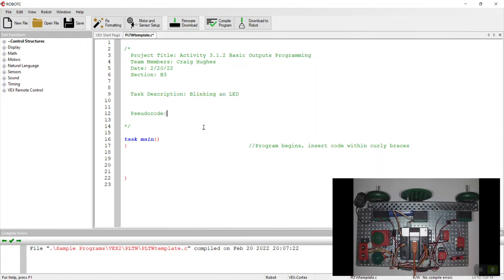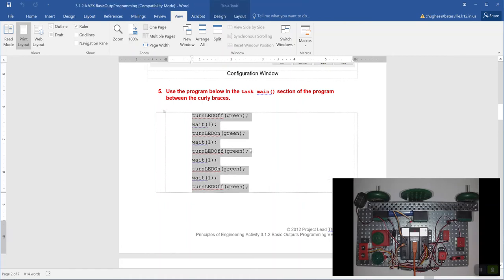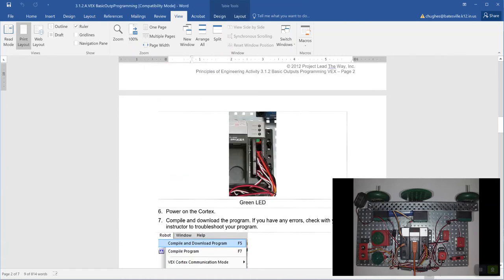In the pseudocode, pseudocode is usually something when we have a task description, we start developing the actions we're going to create in order to go forward. Right now, we don't really know what exactly is happening because they're giving us the code. We're almost taking a step backwards in doing that. But in this code, I'm going to highlight it, making sure that I've got all of it here.